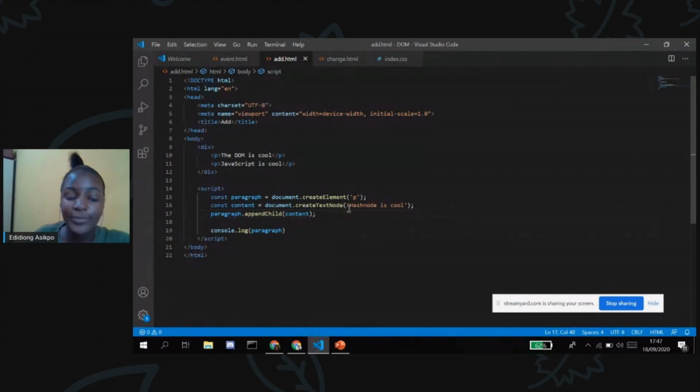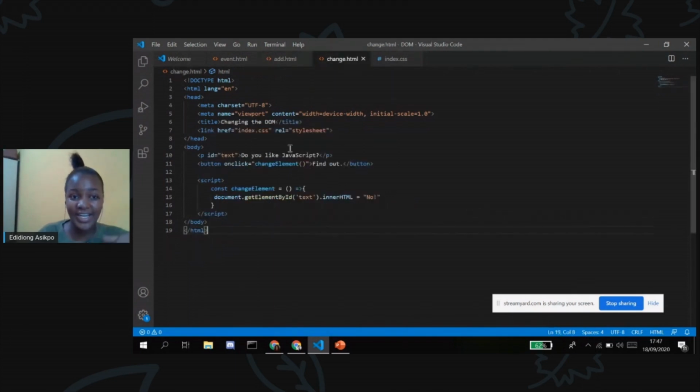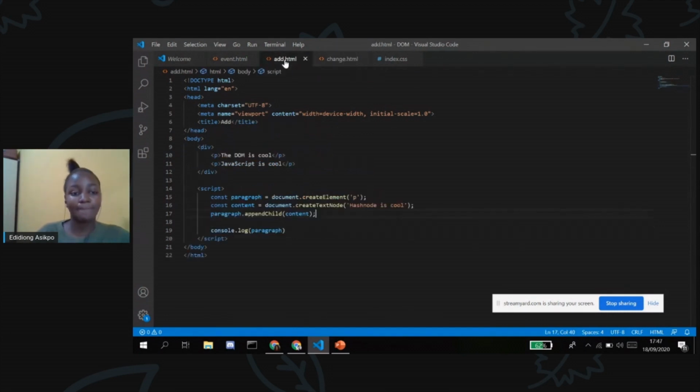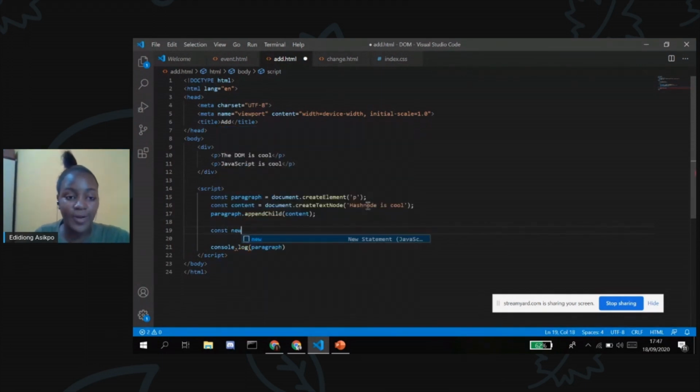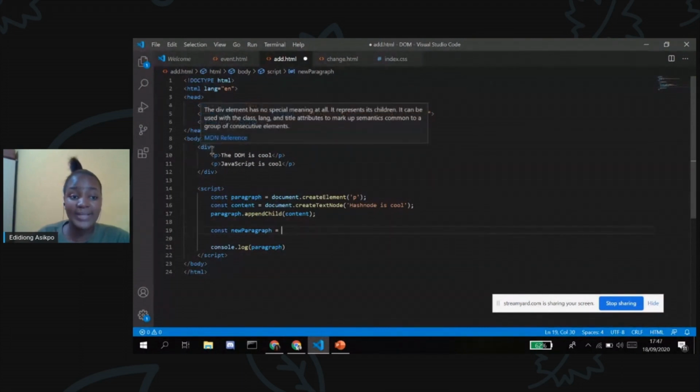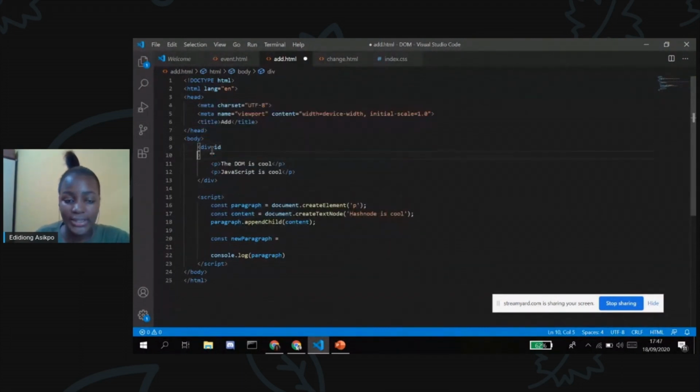So now we've been able to successfully create a paragraph that has hash node is cool, but we've not been able to put that paragraph inside the div yet. So let's apply what we learned about targeting a particular element in order to target the div and put that paragraph inside it. Let's create another variable and call it the new paragraph. Remember how you target a particular element? I want to target it by the ID, so we just need to give this a quick ID.